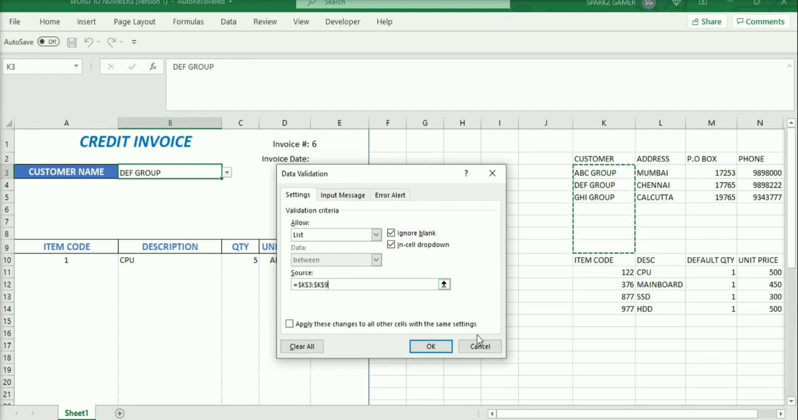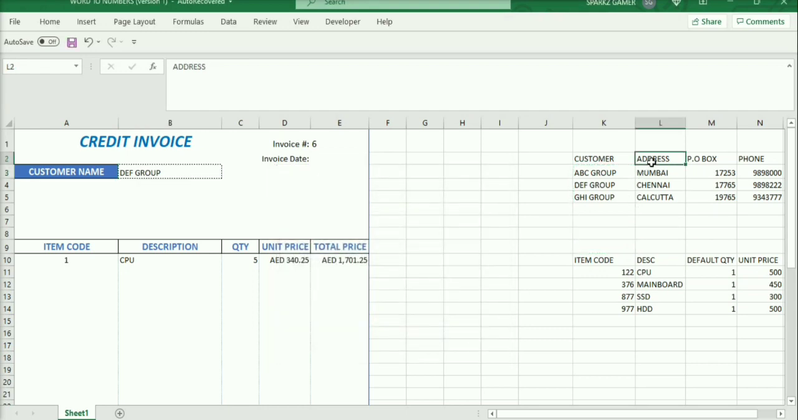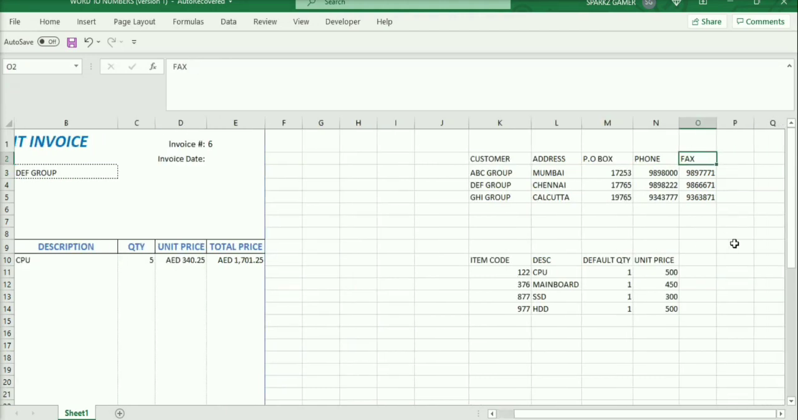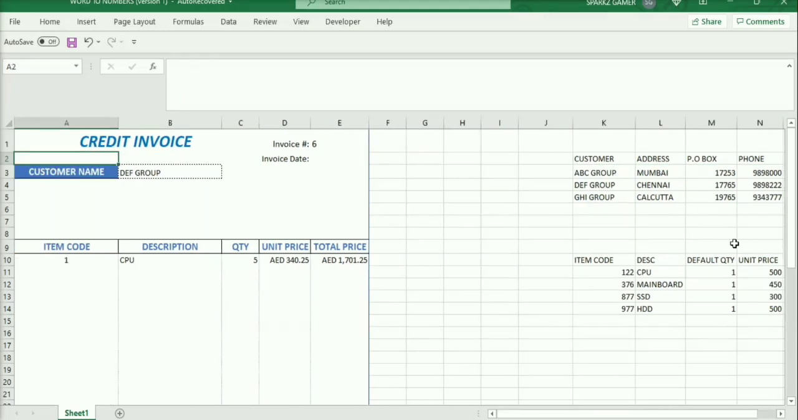We have a customer also here in the address, where we have an address, PO box, phone and fax also. So what I need first is, when I change the customer, I want to change the whole address immediately also. I'm not using any VBA code; I'm just using VLOOKUP with multiple column index.